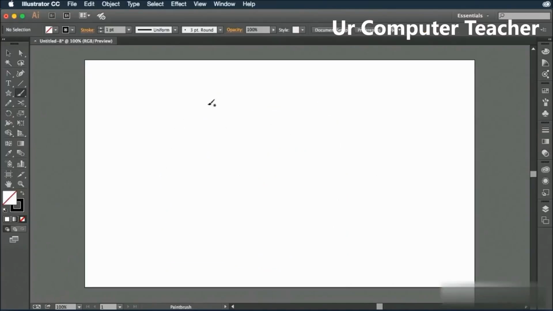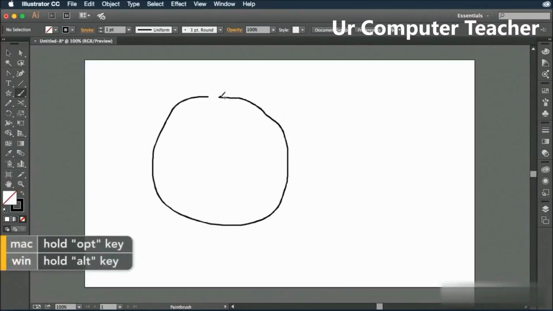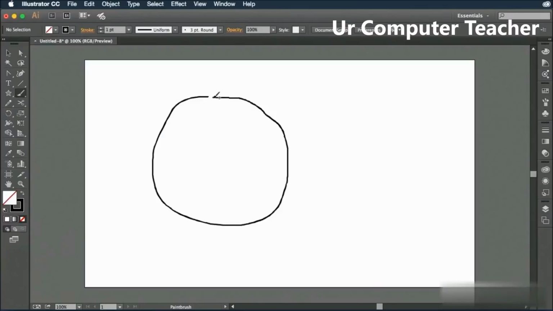All you have to do in order to create a closed path is to draw your path, and as you near the end of it, hold down the Option or Alt key on your keyboard. Holding down the Option or Alt key will give you this small circle next to the paintbrush. Here it is without the circle, and here it is with the circle. Once you're ready to close the path, release your mouse, and then release your Option or Alt key.